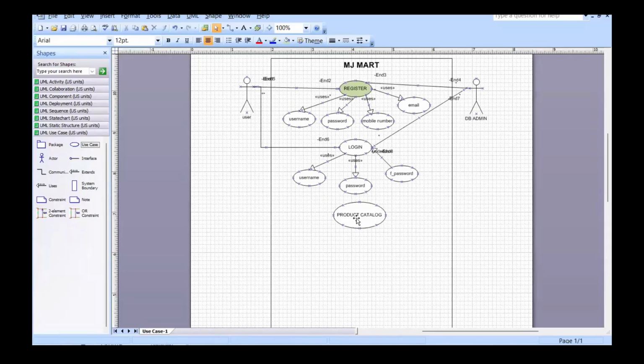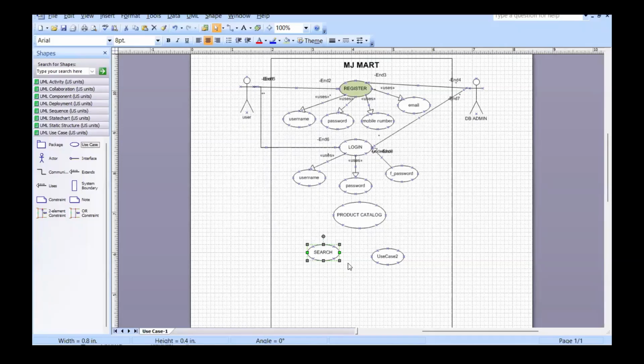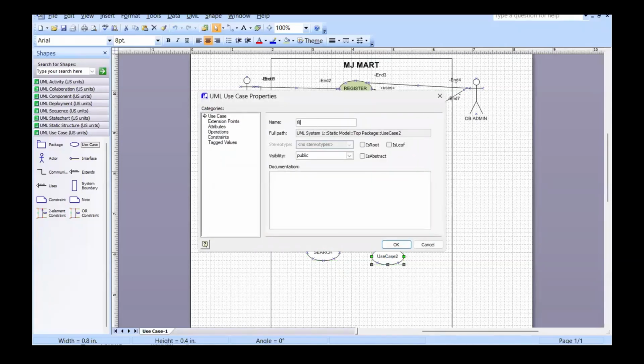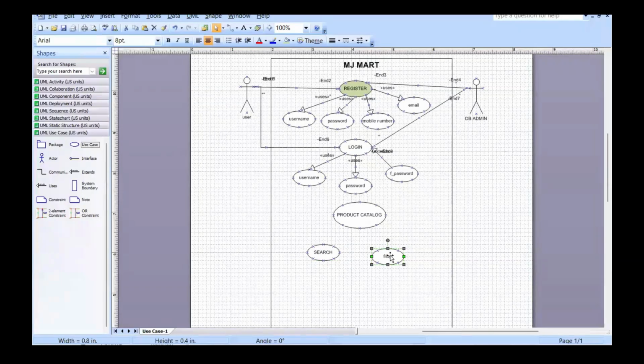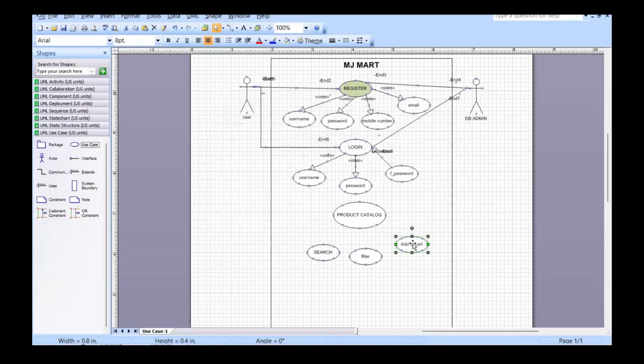In this product catalog, I will give the user the option to search the products, and to filter the products. So one is search the products. You can search, or else you can filter the products, or you can add to cart the products. So these three options I have given.